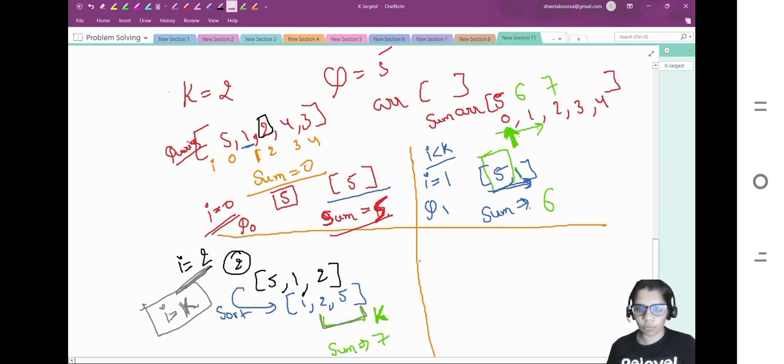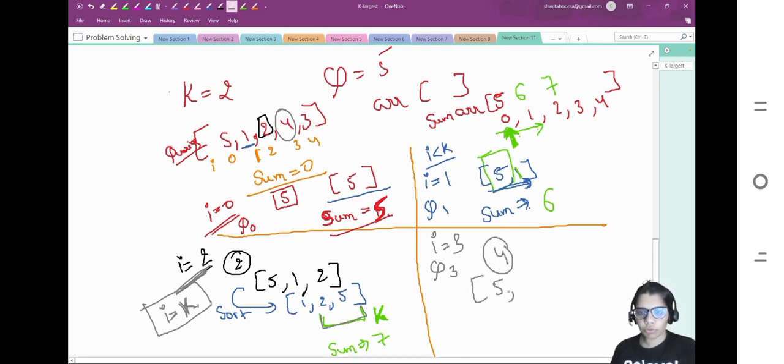Let's see how. So here, the next element for I equal to 3, that is your third query, would be 4. We will push it into the array. So your array is sorted now. So your elements would be 1, 2, 5 and 4, right?